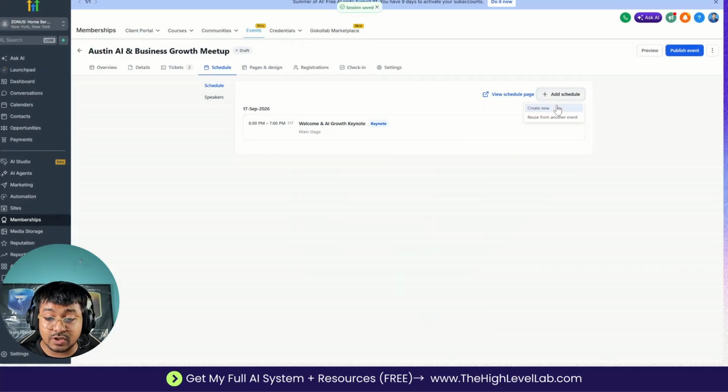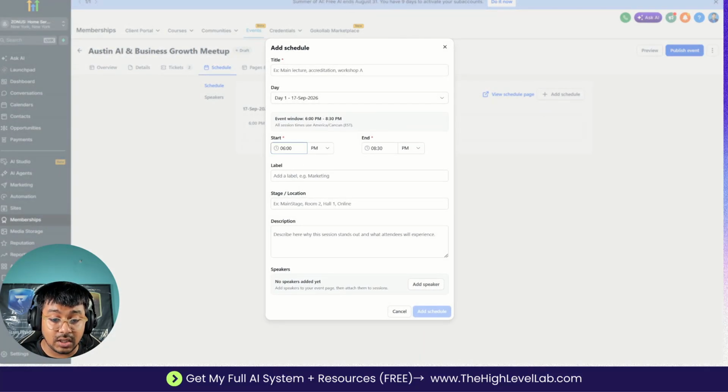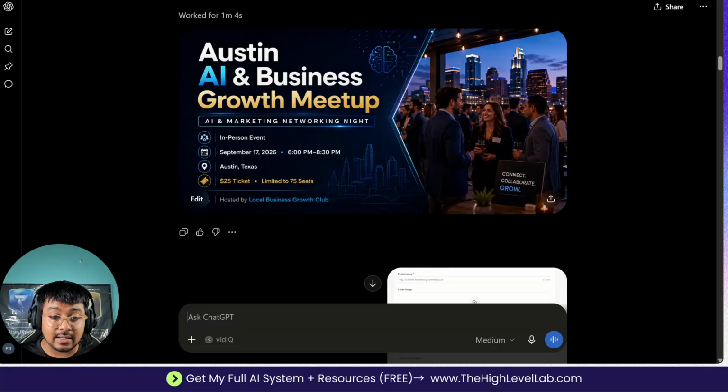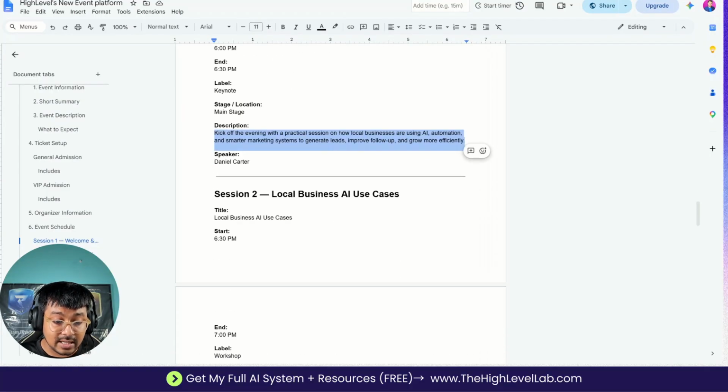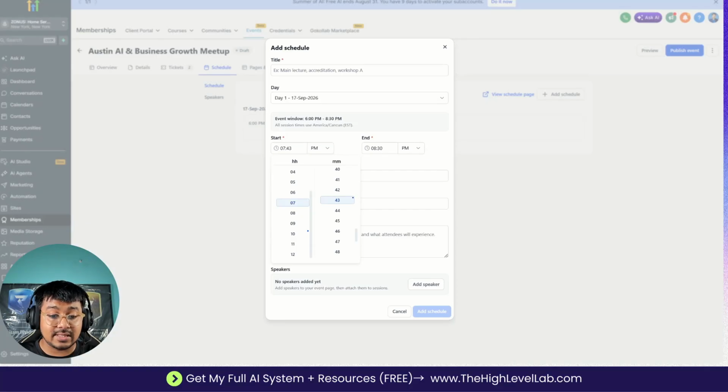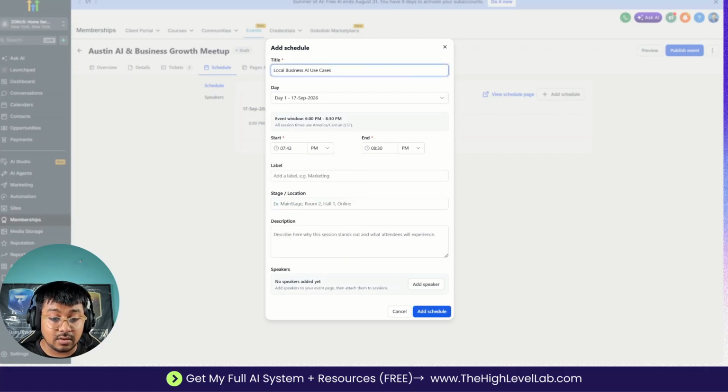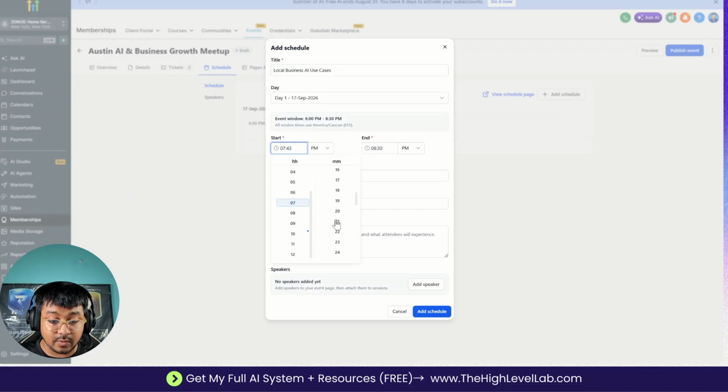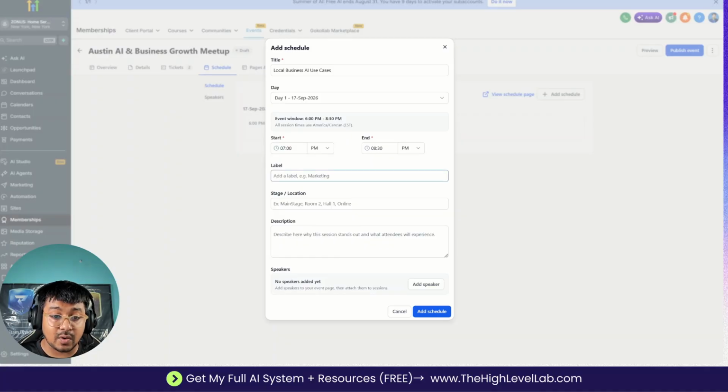I'll add another one, which is going to be, let's say, 7 to 8:30. So let's add that here. And let's see what I am going to call this. I'm going to call this local business AI use cases. Let's add this here. And instead of 7:30 p.m., I'm going to make it 7 p.m. basically. So yeah, just make it 7 p.m. to 8:30 p.m., 1.5 hours.